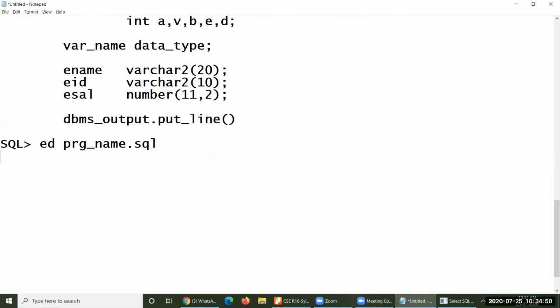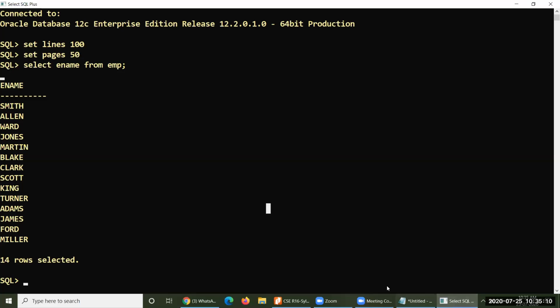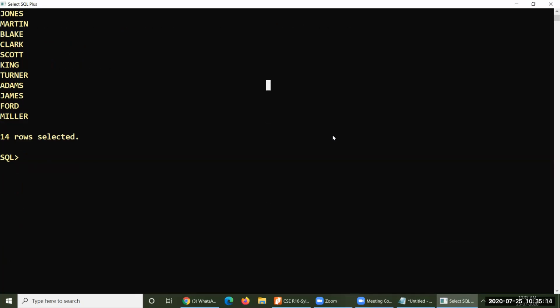Okay. After writing your program has been completed, at the SQL prompt, if you want to execute that particular program, you specify @ followed by the program name, like this, and it will be automatically executed. Let us try one small program to add two numbers without taking any input.